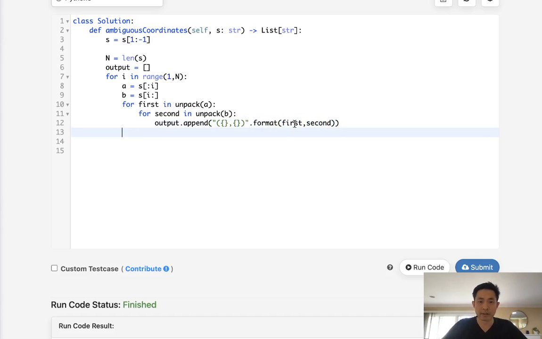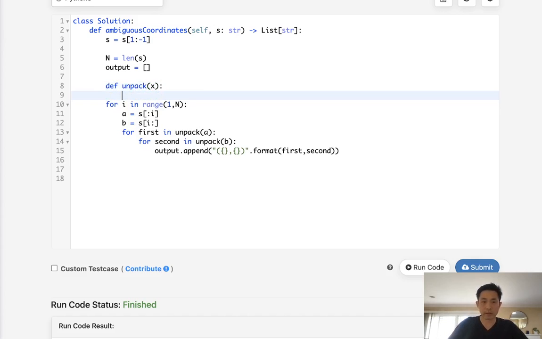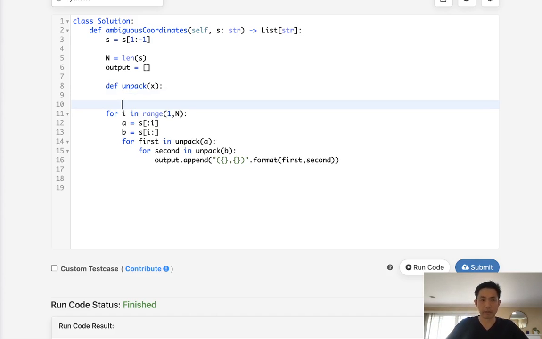Okay, so now the key is to figure out how we can unpack this number with all the decimal points in there. And this is where it gets tricky. At first, I tried converting to a float and then back to a string, and I had some success with it, but unfortunately, because of the scientific notation, that brought a lot of problems.